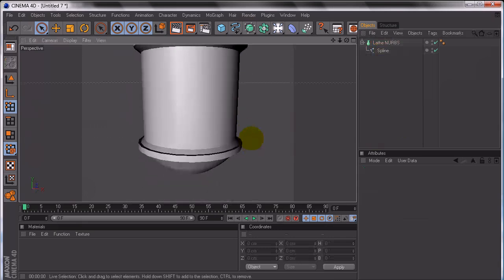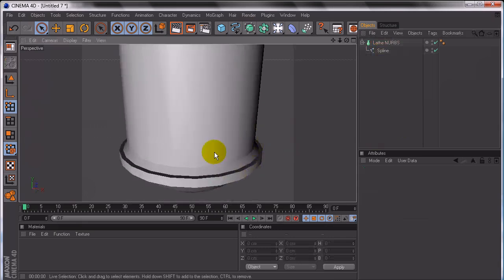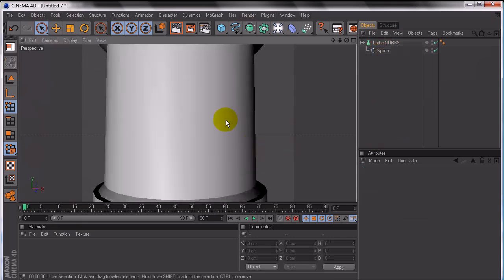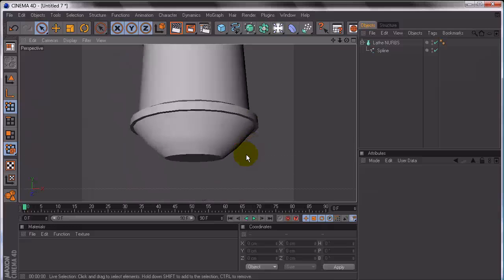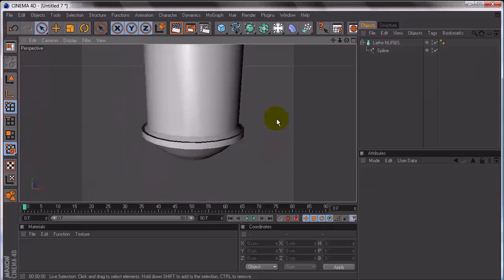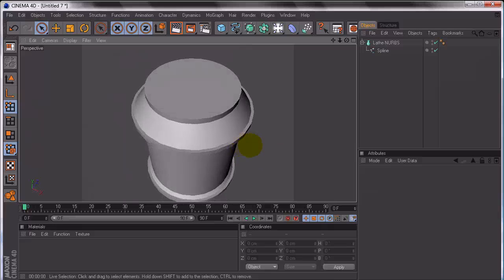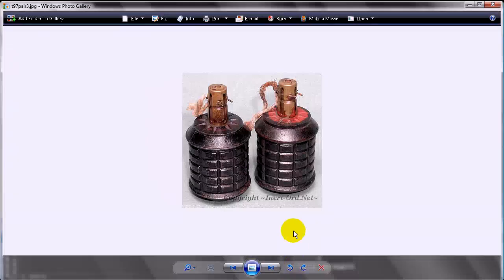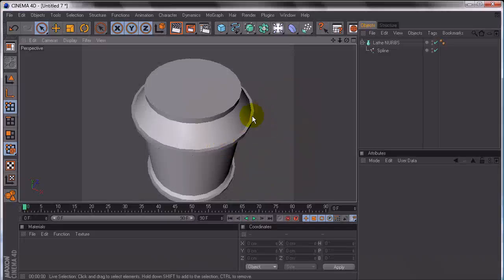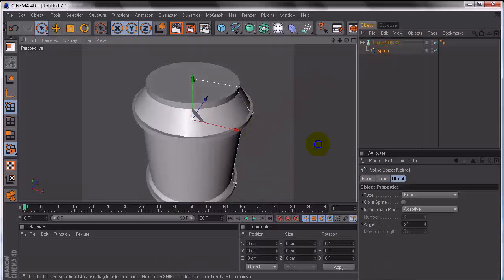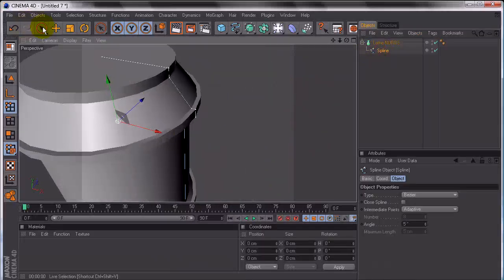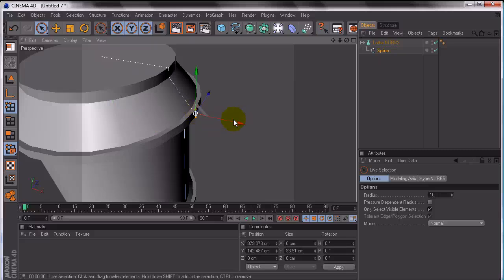And looking at it, it seems like we've got a good profile. We've got the curve, and looking at the reference image, I just want to pull those points in a little bit. They don't seem to jut outwards as much. It's always good to have more than one reference image. So move it in a little bit.